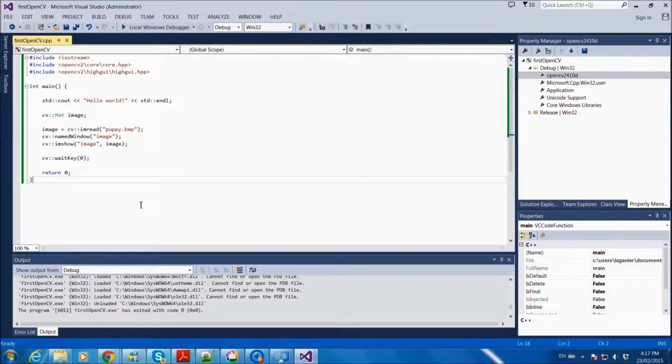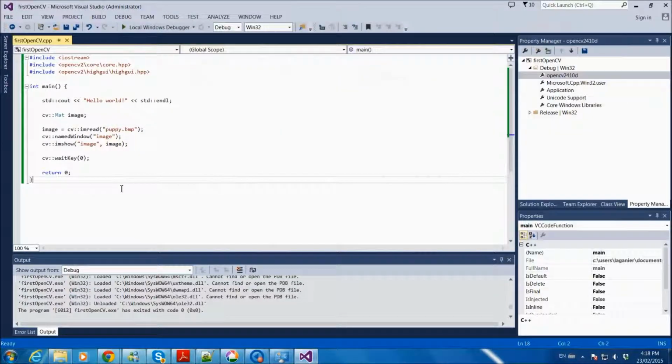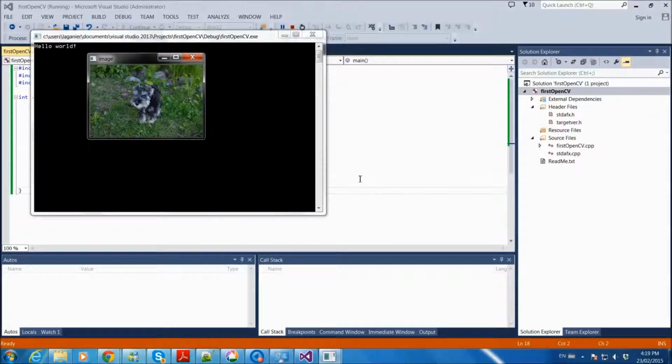I have now replaced the previous main function by this new main that tests the OpenCV setup. All I do here is create an image, read that image, create a window to display the image on, and display it. The waitKey command will simply pause the program at this point. This will work well on the condition that the puppy.bmp file can be found at the project directory location. Now you run it. You terminate the program by just pressing any key.